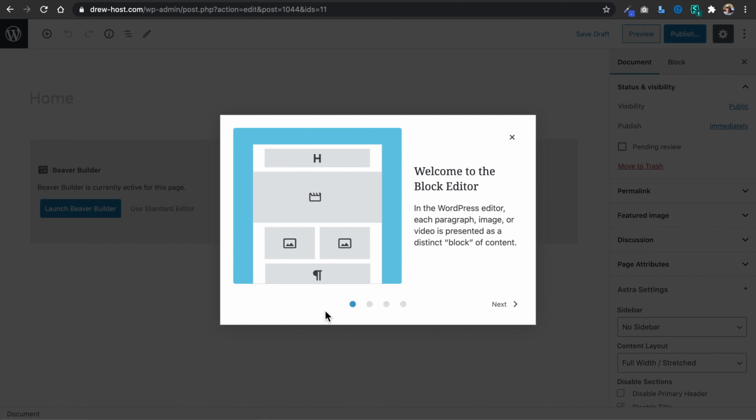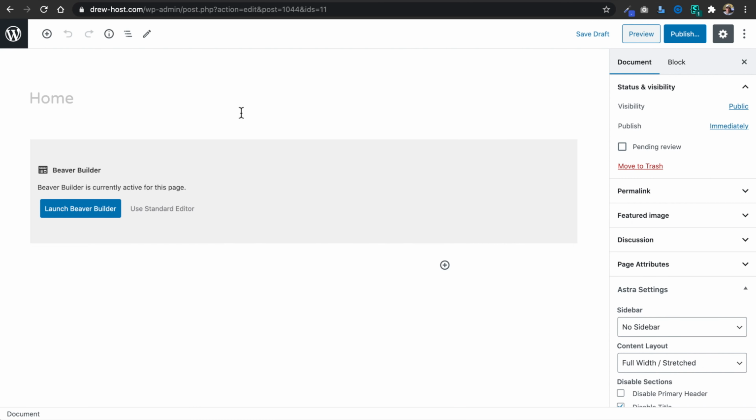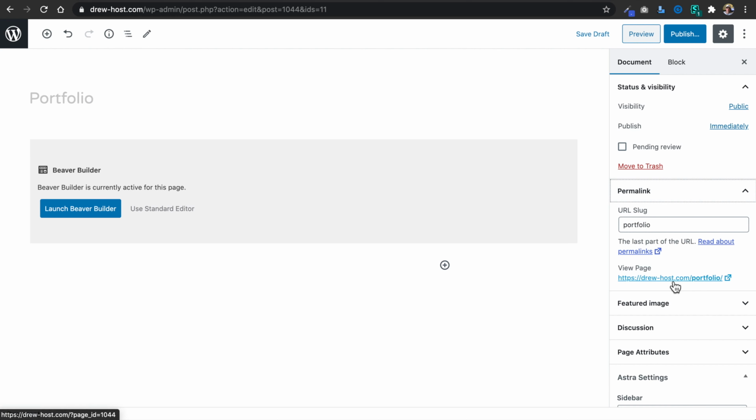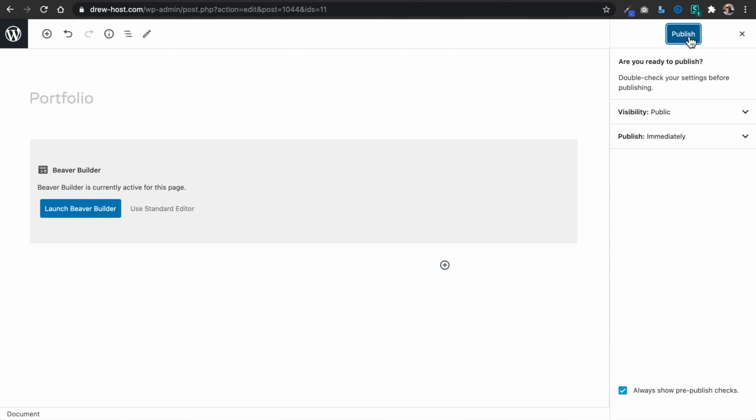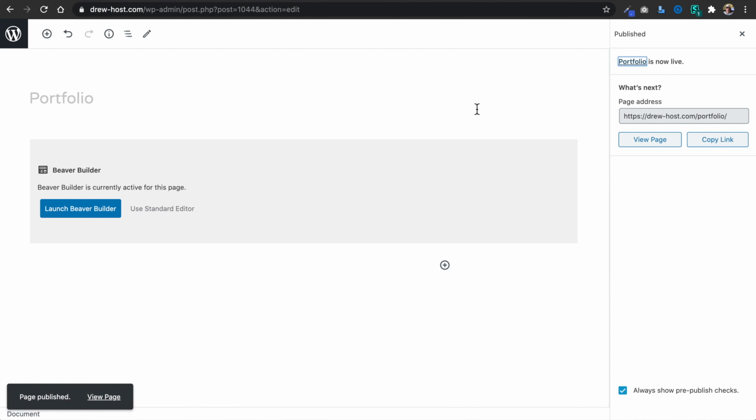So once our new draft opens, we can X out of the block editor welcoming message, and then let's name this page Portfolio instead of Home. And one thing I like to check when creating a new draft or cloning a page is to make sure that the permalink or URL has the correct name, which it does with Portfolio, so we can select to publish the page now. So before we check out the portfolio page, let's add our reviews page.